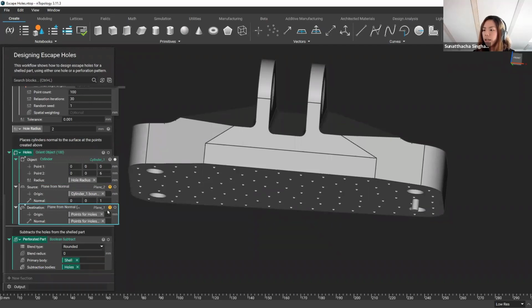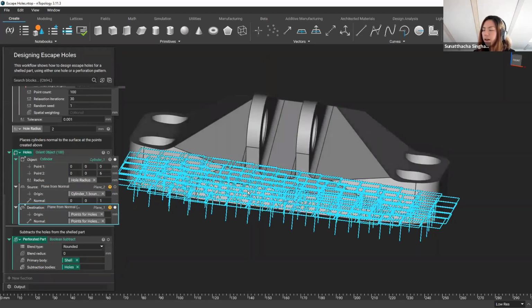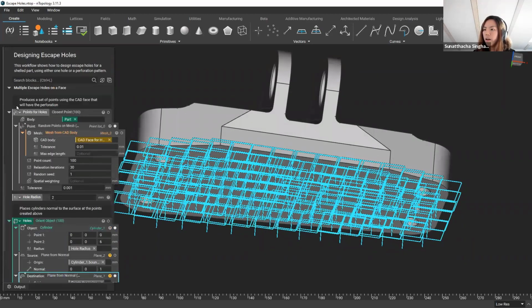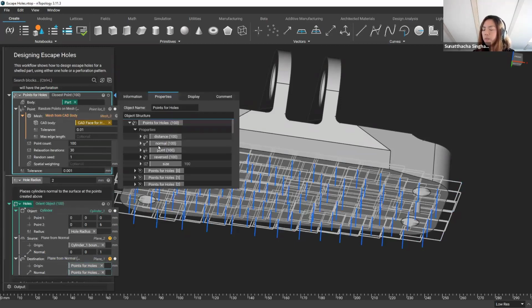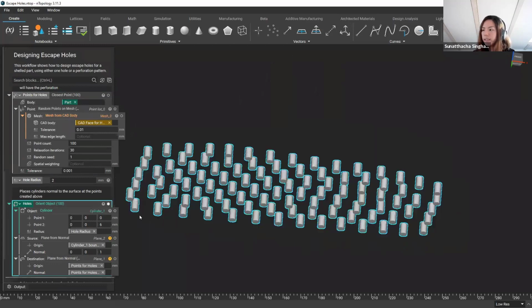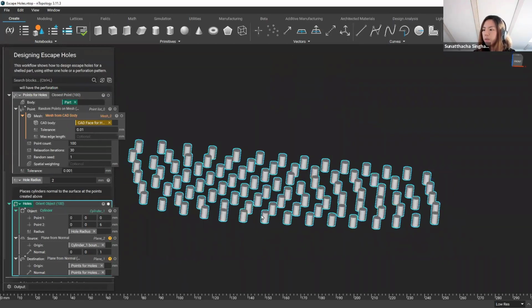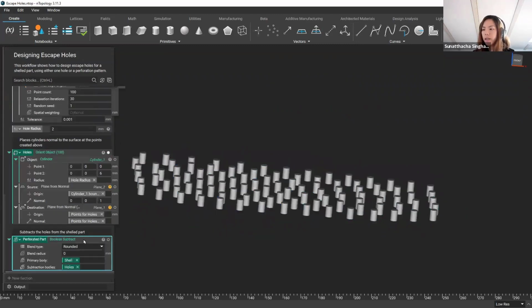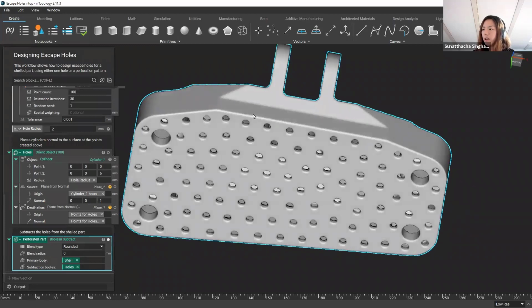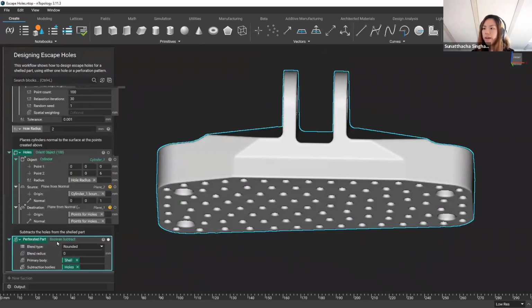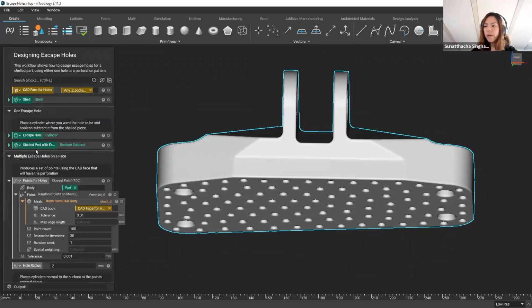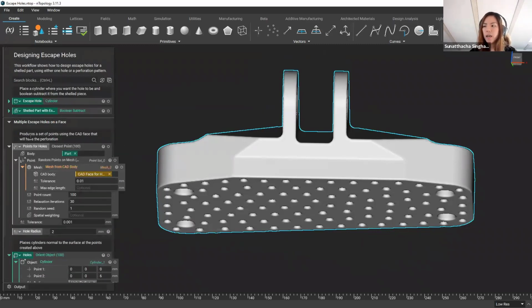Then we're saying we want to repeat the cylinders at all of these locations. So we brought in the points for holes as a list into the origins where we want to have these cylinders placed, as well as that normal information about the direction of the hole that we want to create. If we isolate this, these are a bunch of the cylinders that we created, and then just the same step again, Boolean subtracted that from the shell to get this perforated part. So that's the workflow that you would go through to create either one or multiple escape holes for powder-based methods.